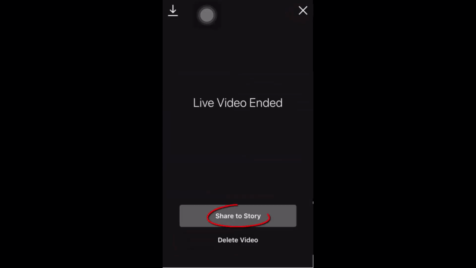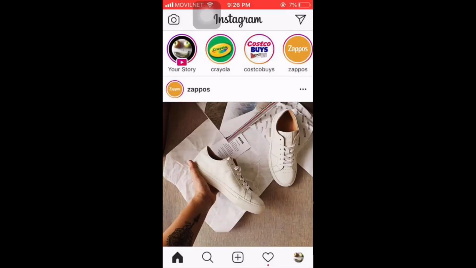You can then tap on Share to Story, so your live session is added to your stories for 24 hours. And that's it, my friends. A great way to drive interest in your products while you interact with your followers in real time.